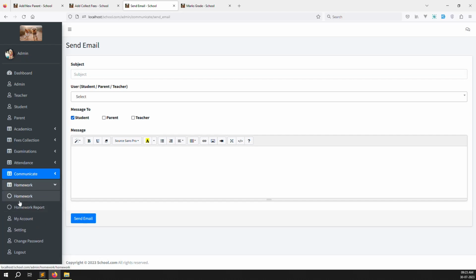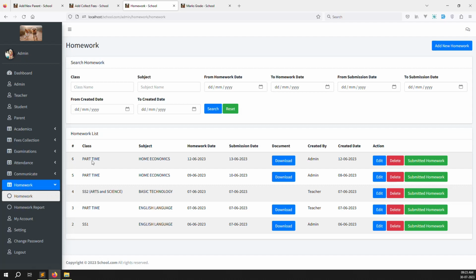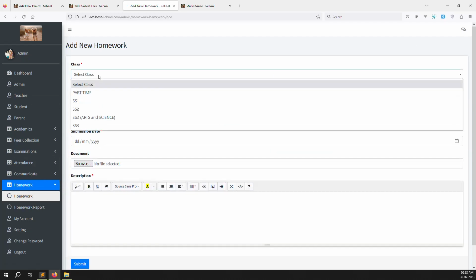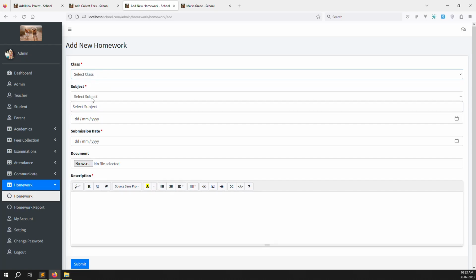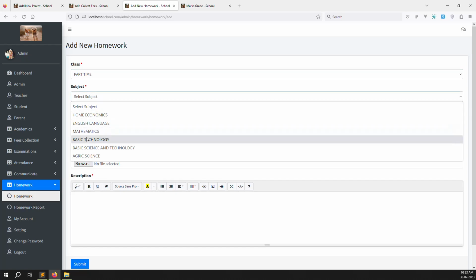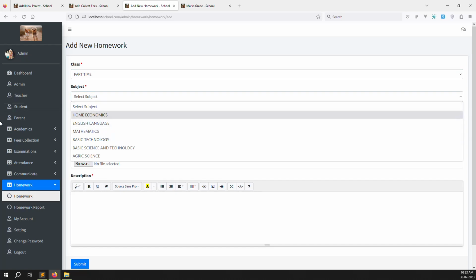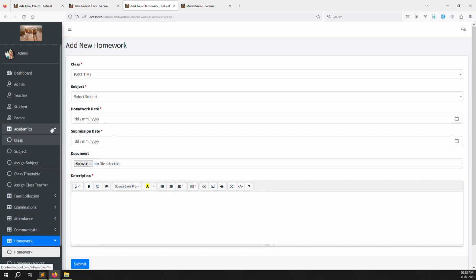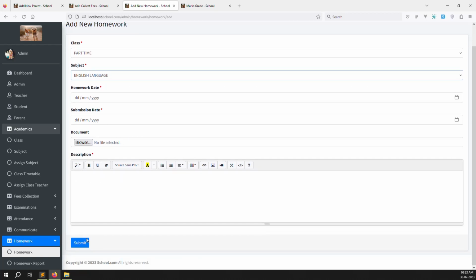Now the next module is homework. So how does homework work? Suppose you choose homework, you can add new homework. You can create class-wise homework for the students, and you can choose the subject. Suppose I choose part time. After that, automatically you can find all these subjects, because we already did that inside assign subjects. Once you choose these subjects, you can choose the homework date and submission date, and also upload a file and add a description. Click on submit.